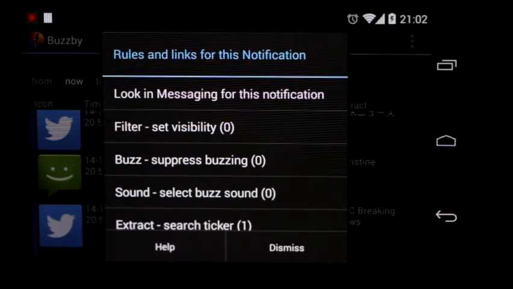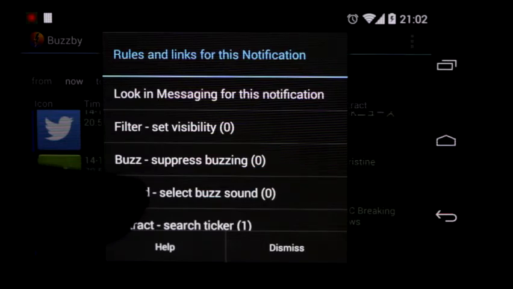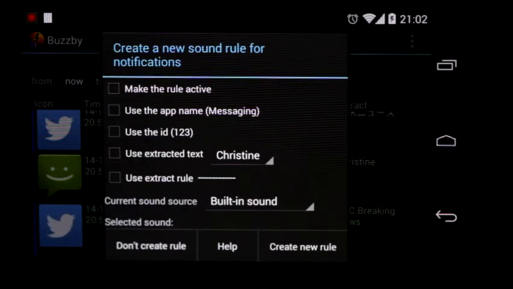We start by tapping on this notification and look at the bottom 4 buttons, which are the ones associated with rules. You can see that there is one extraction rule that matches this notification, but no other rules match it and are showing a 0 at the end of their line. But we are here because we want to make a sound rule, so let's tap that button and move on.